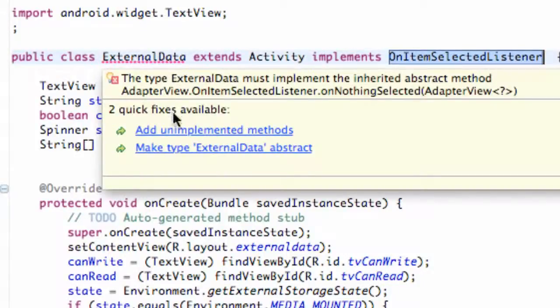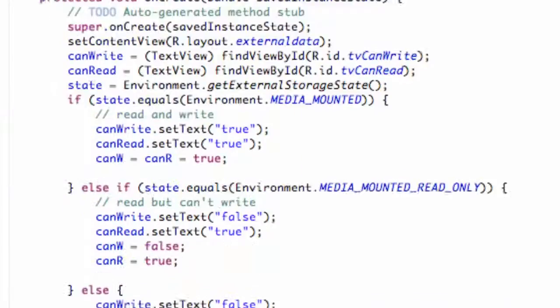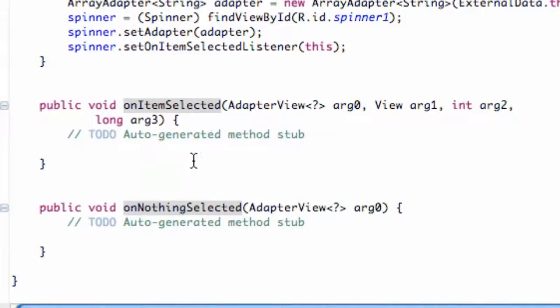Again, we just hover over the class, add unimplemented methods, and we have two new methods: when an item's been selected and on nothing selected. We aren't really going to worry about the nothing one. So we're going to go within this item selected method here, and set up an int such as position.